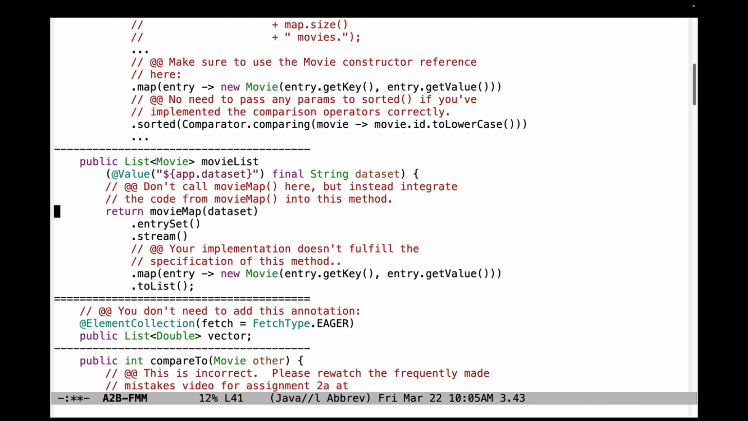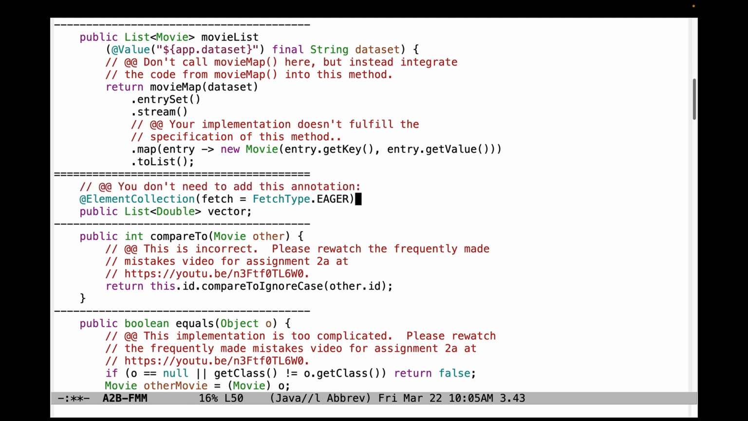Some other issues down here, please don't call movie map. I'm actually going to remove that from the next version of the skeletons for assignment 2C to avoid confusion. And this implementation isn't fulfilling the specification. You need to make sure that you're reading the specification carefully and making the call here to ensure that the results are ordered as expected.